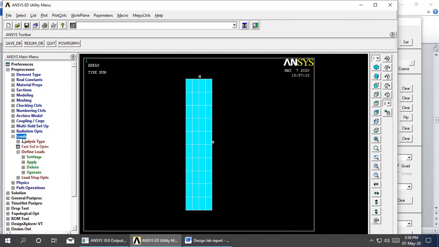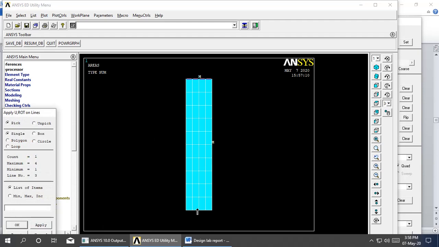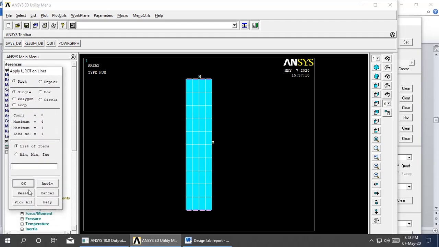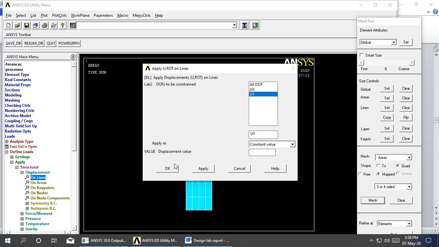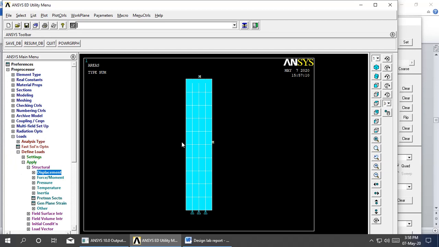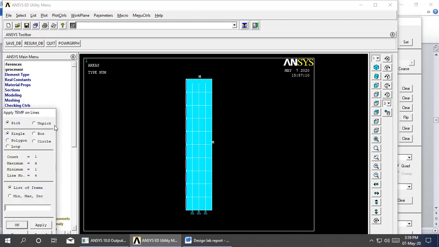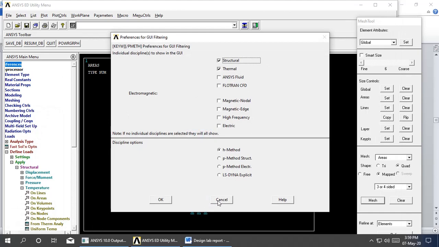After this again you need to go for loads, apply, structural, displacement, on lines, select top and bottom, okay, which we need to fix along the y direction. Once the displacement at the top and bottom is constrained along the y direction, you need to go for the temperature, on lines, inner surface of the cylinder.